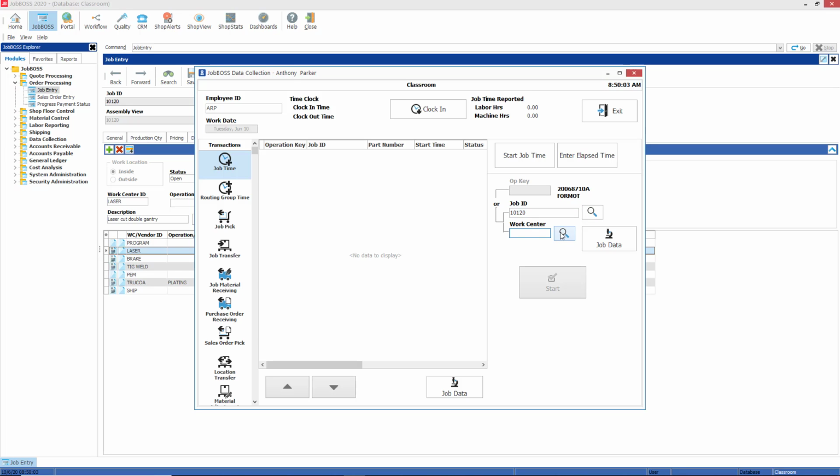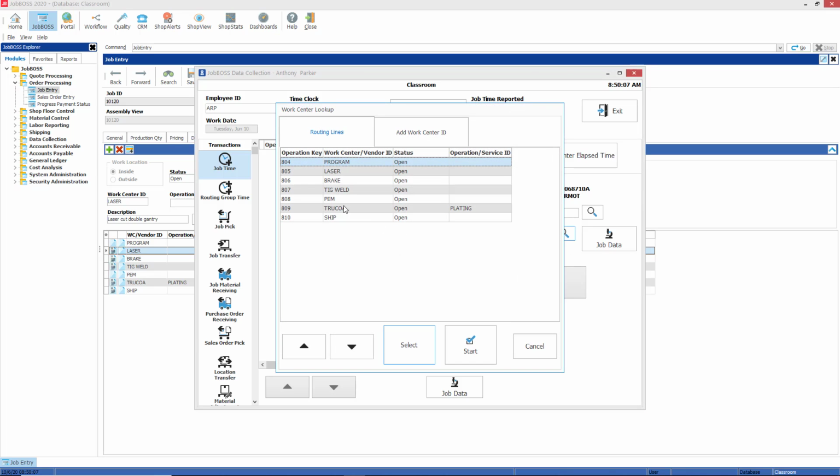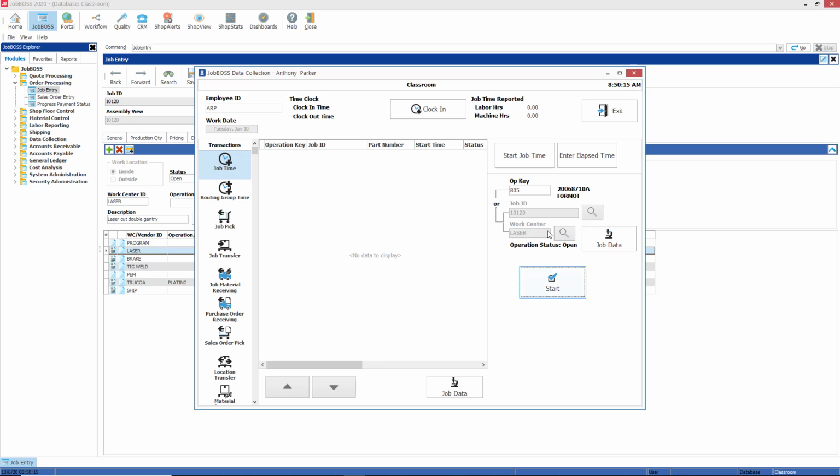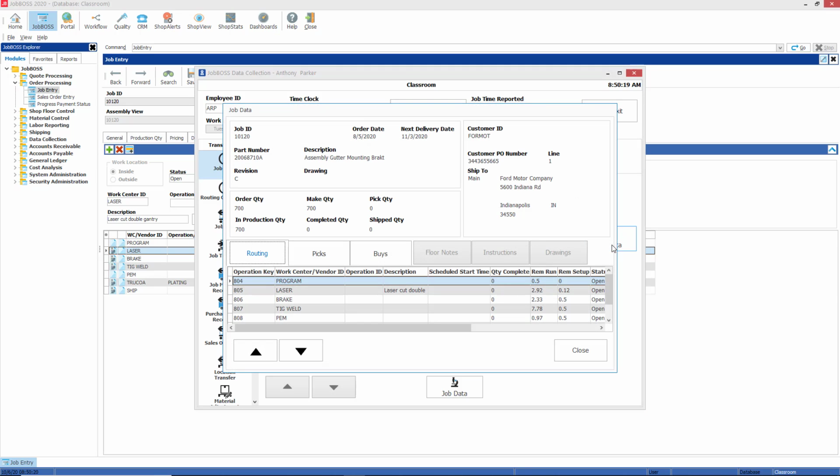In this case, of course, you would probably be using a scanner to scan the barcodes on your traveler, but I don't have that capability here, so I'm just manually typing in these numbers. So I'm going to select that laser routing step, and now that I have those selected, I can click on job data. And on the job data area, I can see that I have routings, picks, buys, floor notes, instructions, drawings. In this case, the program routing step is selected, so there's no drawing attached to this.